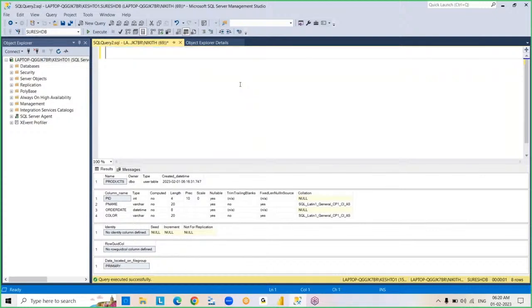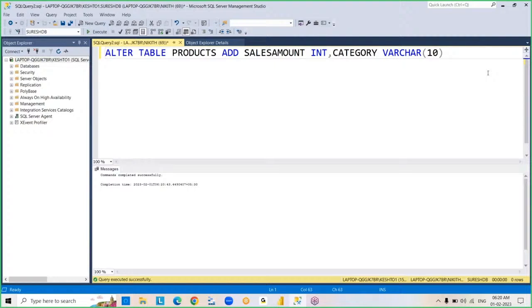Adding new columns, because the table is already created and is there in the database, right? Alter. Suppose alter table products add. Suppose I want to add sales amount integer, comma. In the same way, category varchar of 10, like this. Done. That means what happened now?